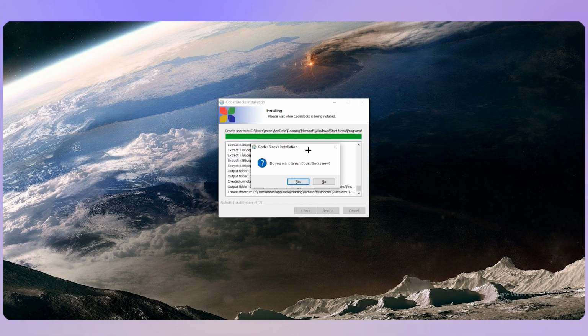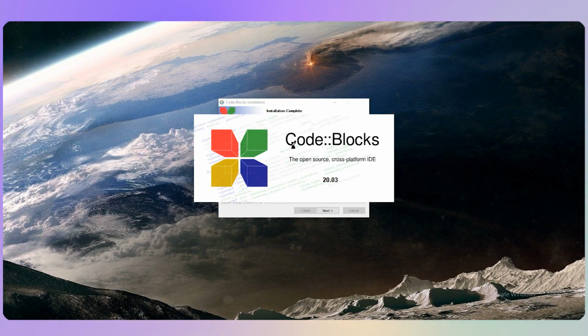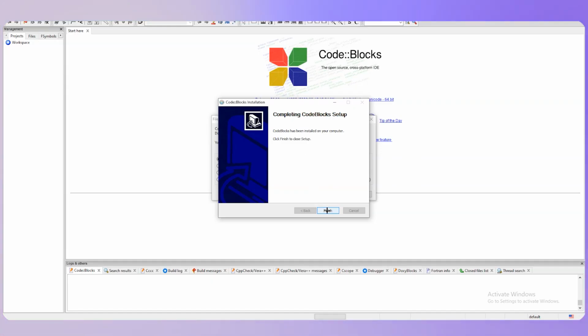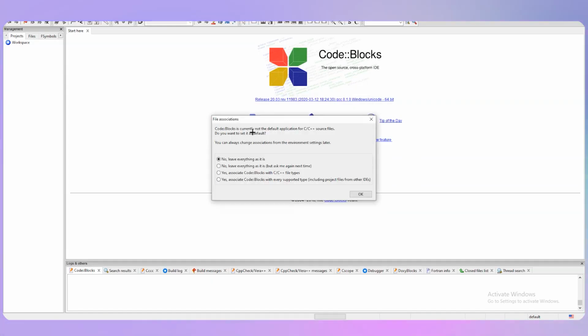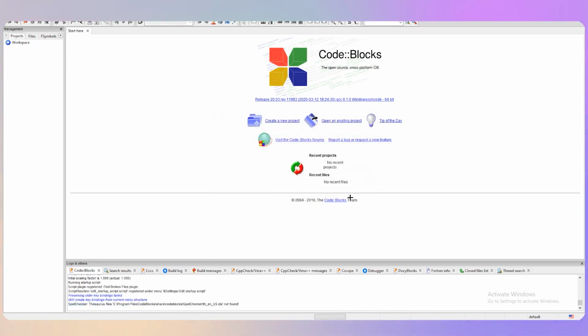Once it is installed, as you can see, this will pop up, and obviously you want to run CodeBlocks right now. Yes. Once you click on that, this is how it shows up, and you just need to click on finish. Then once you are here, you can see that this pop-up will come up. I'm just going to click OK right now, and here we are. You just need to click on create new project if you want to start a project.